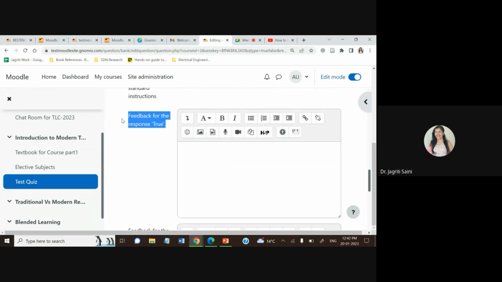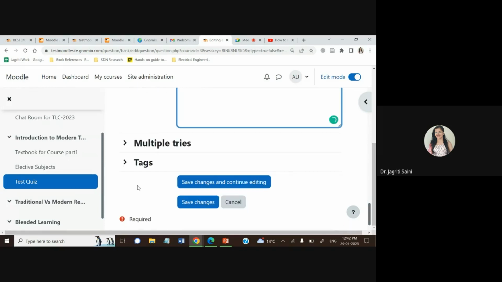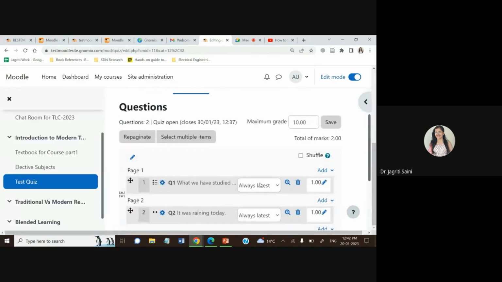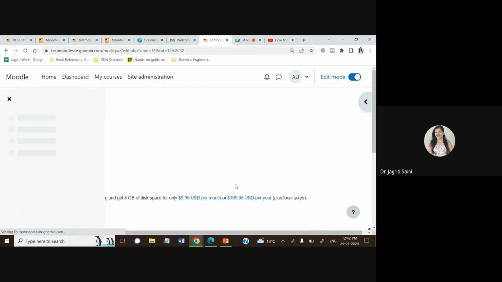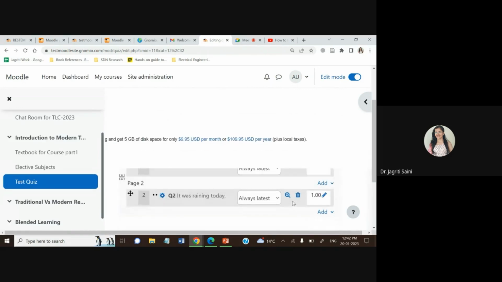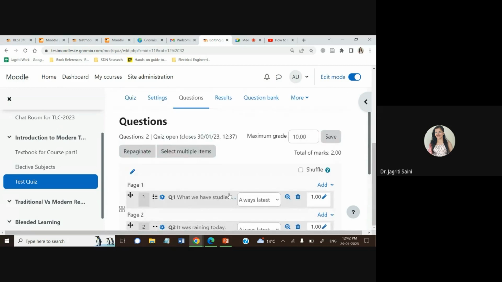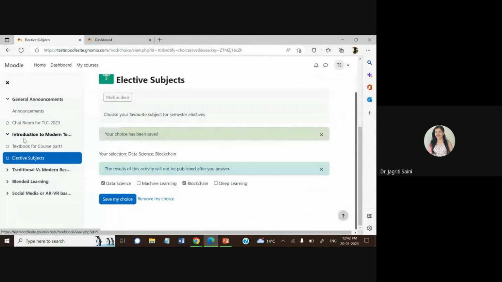So any feedback you want to give for true, that is available here. Any feedback for the false, that is available over here. And then we can save these changes. So just 2 questions I have added for the test purpose over here. And then I have saved these questions. So this quiz I have created. Let us see how it may appear on the student side now.